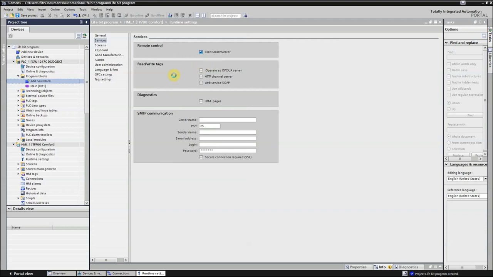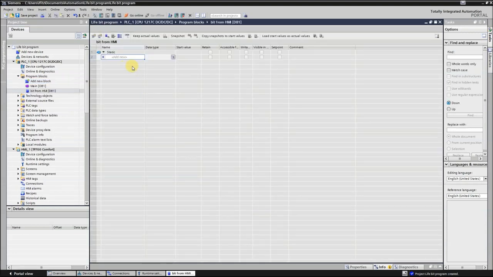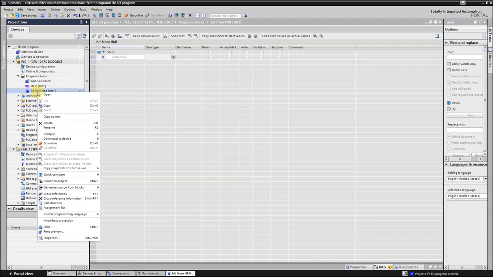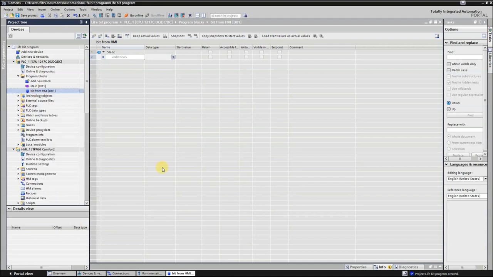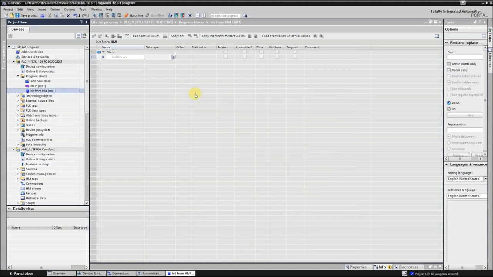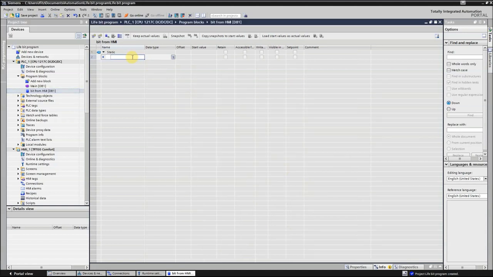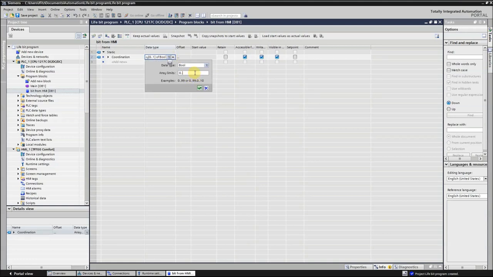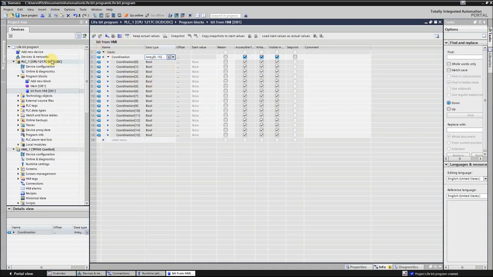So bits from HMI. And it will be data block 1. So I need to right-click on here, and I need to go to Properties, and I need to make it non-optimized. Say OK. Now I will set up the bits. So it's going to be my coordination bits, right? And we're going to do an array of 15 bools, 0 to 15, checkbox.